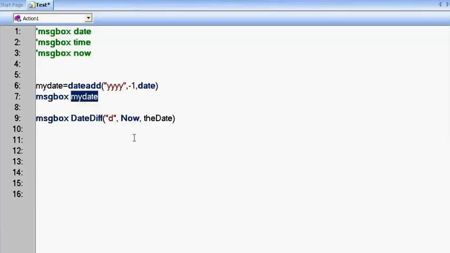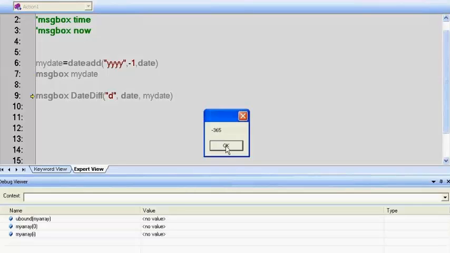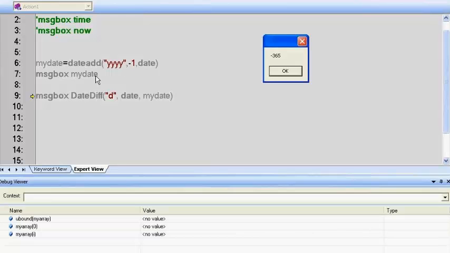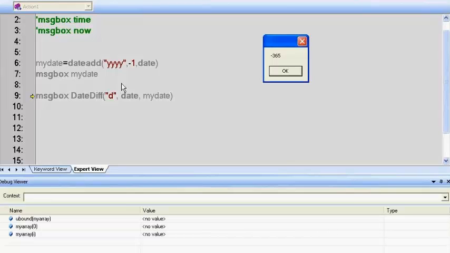So basically, my date is going to be the earlier one, in 2012. From 16th July 2012 to 16th July 2013, it's going to tell how many days the difference is. It says minus 365.